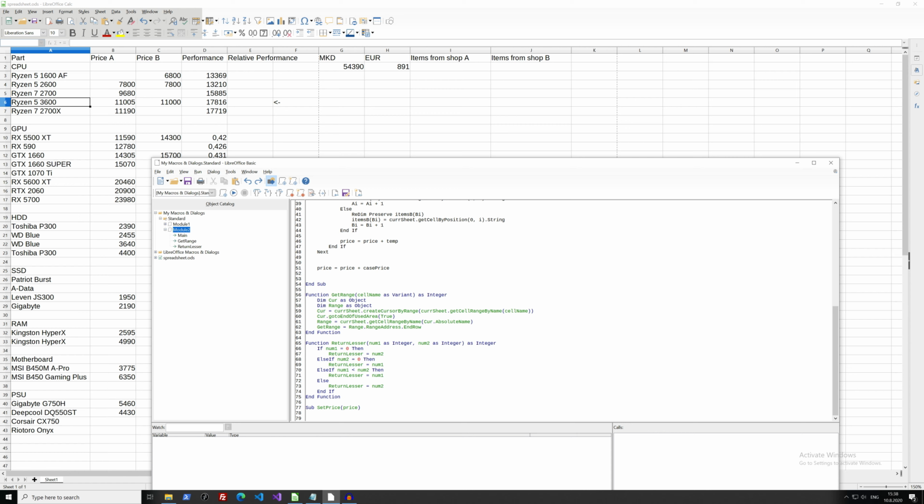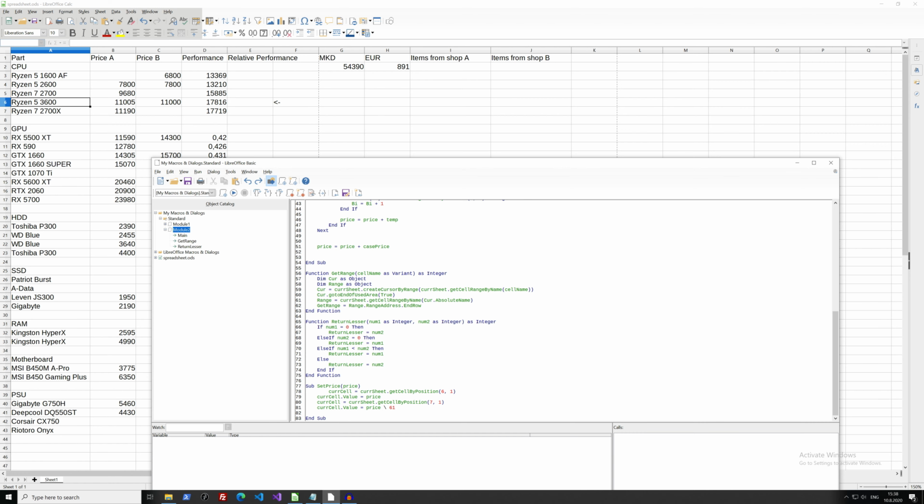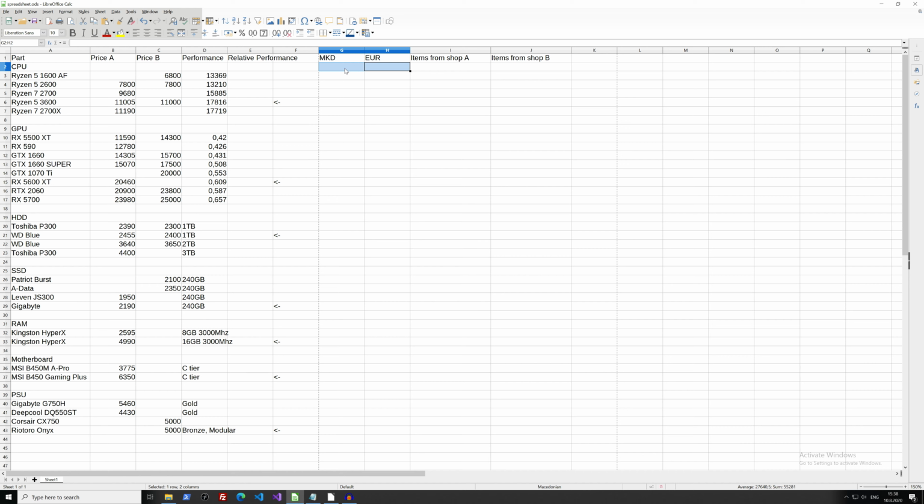So what's the difference between a sub and a function? Because sub set price and function set price would probably have the same effect. Well, here's the thing. Sub is like in C-style languages where you write void. So sub does not return. Maybe you noticed how I wrote sub set price, but I didn't write as something because it doesn't return anything. Sub doesn't return anything. It's a void basically.